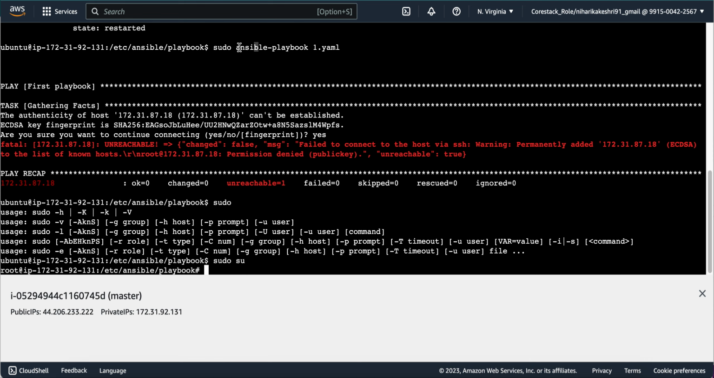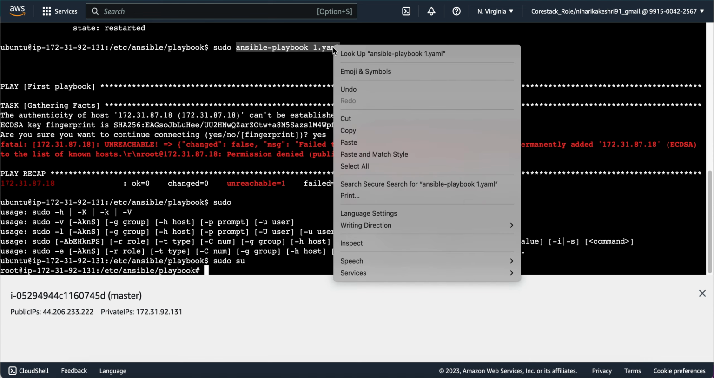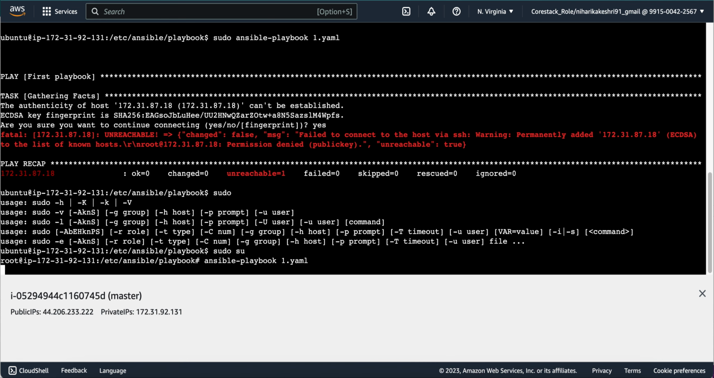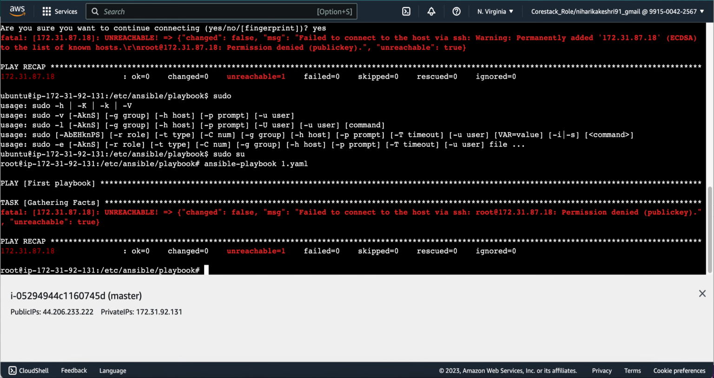Ansible, this is the issue with the super user. Copy, paste, or else I have to go once again and check the public key. Okay, so it says the same error, right? Failed to connect to the host via SSH, root at the host. So you are not able to connect to the root. Okay, this is a different error now. So root is definitely not an issue for now.